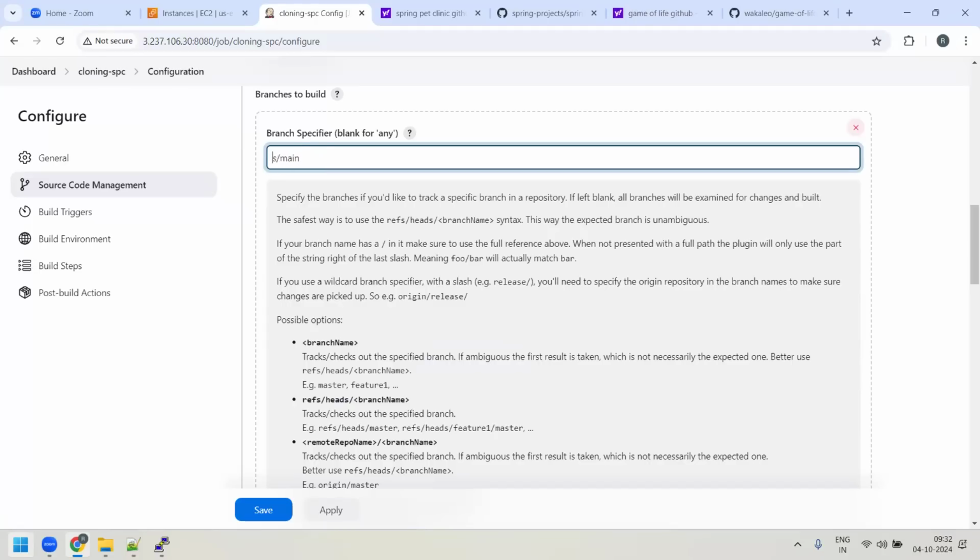I have to just say // like this. It means it will in turn understand that // is a globbing character. It takes this head, refs head, and then it will try to check into the main section. Is it clear? Okay, fine.